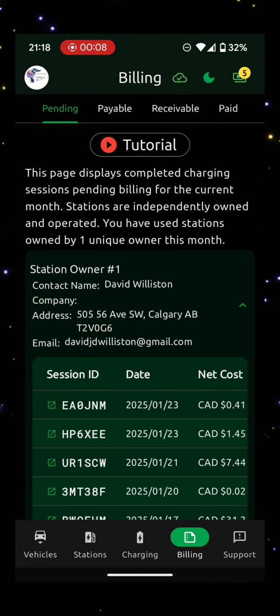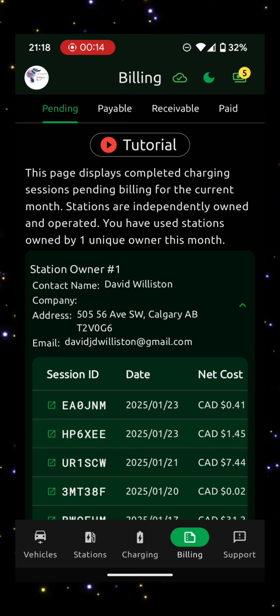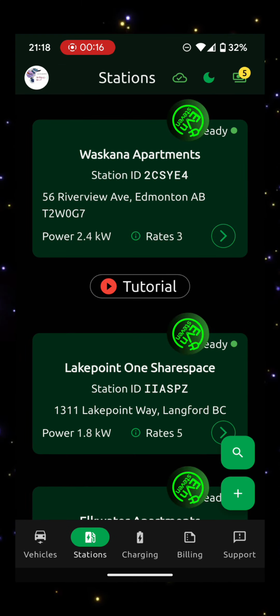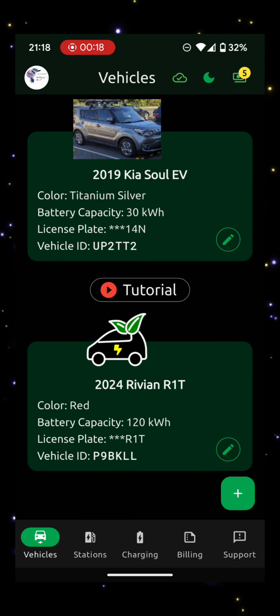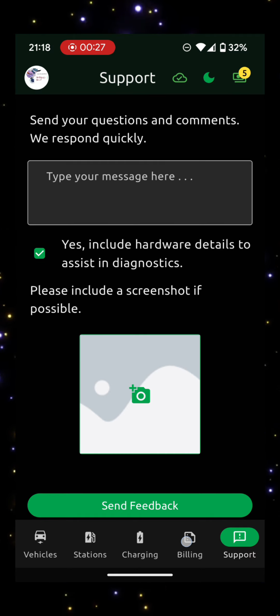Okay, this is David from EVnSteven, and in this tutorial, I'm going to explore the pending page on the billing tab. So if we go down to the bottom of the app, we can see we can navigate to 5 main pages. There are the vehicles, the stations, the charging, the billing, and the support where you can send feedback.